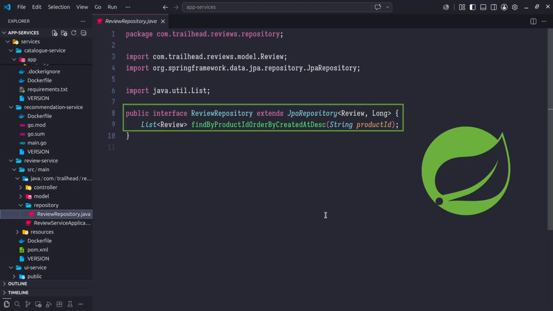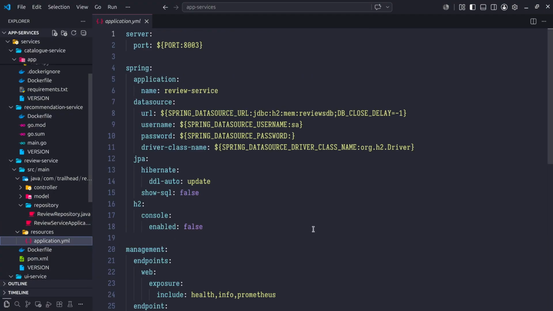This is Spring Data JPA doing something genuinely worth pausing on. That's the entire implementation. One interface, one method signature. Spring reads the method name itself, findByProductIdOrderByCreatedAt, and generates the actual SQL query behind it at runtime. Next, let's review the application.yaml.